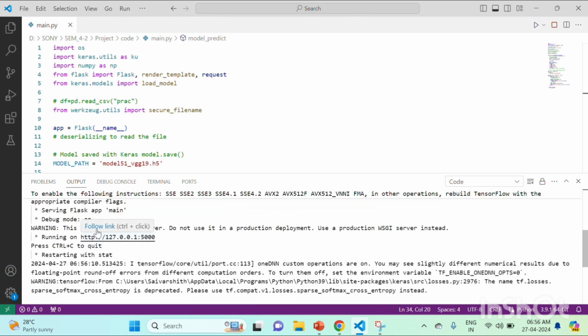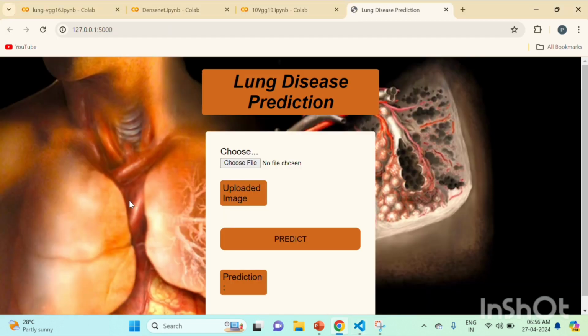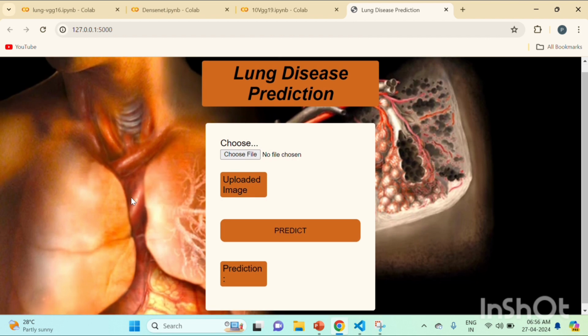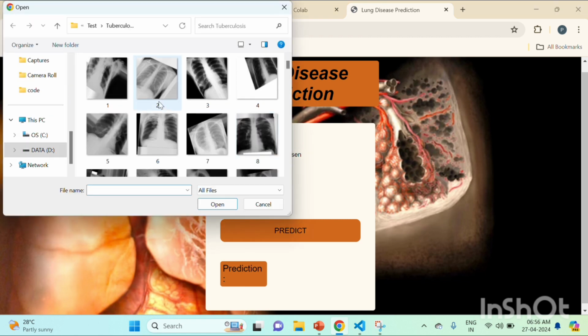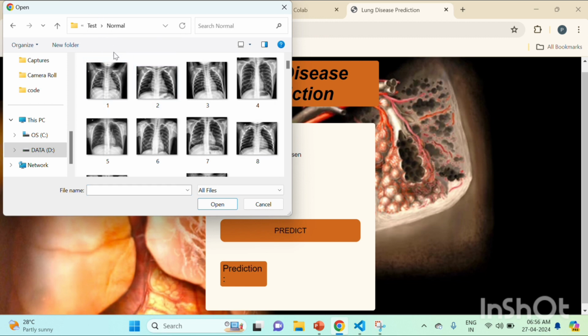Now this is the link of the user interface. This is the user interface, the front end. Here we need to choose the image which we want to upload, and when we want to see the output we need to click on predict. So now I am uploading the image, uploading an image from the normal folder.